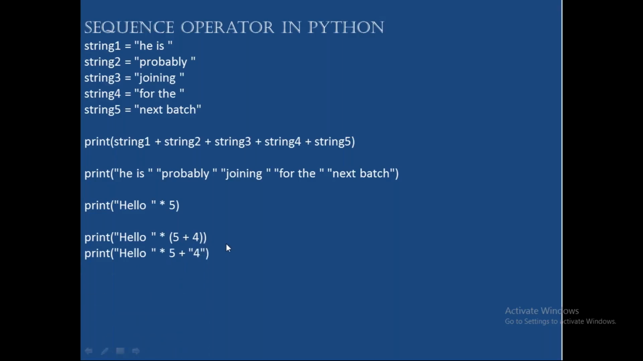Next, here, what will happen? Hello will be printed 5 times, and at the end 4 you are going to append. Here first the sum will happen, that will be 9, so hello into 9 means it prints 9 times. Hello into 5 plus 4, with 4 in double quotes, what will it do? 5 times hello it will print, then it will add the 4 to the end.